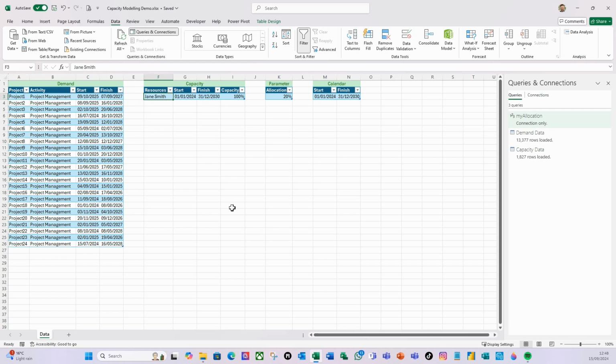Now, the next thing I want to add is the calendar. So the commonality, how do I compare the capacity to the demand? The only constant between them is the date, the day. So what capacity and what demand do we have on that day? And this is where the calendar comes in. So this is my working calendar. I'm going to select the calendar table, and again, on the data ribbon, I'm going to do from table and range.